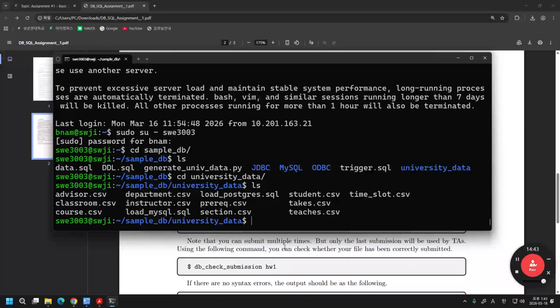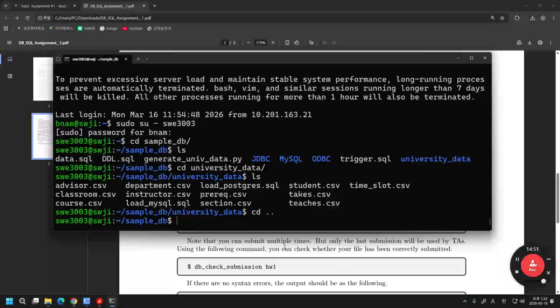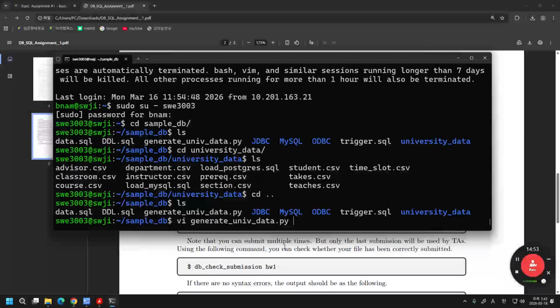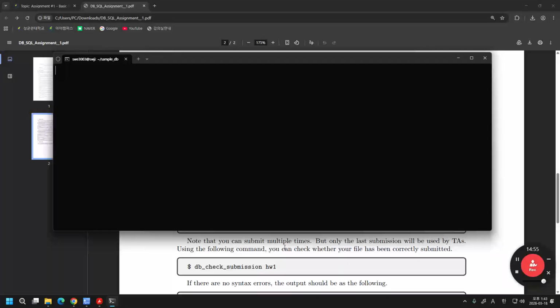Go there, then you can find a Python script. Oh no, there's no Python script. Oh, here in the parent directory, here we have a Python script. G server is so slow.